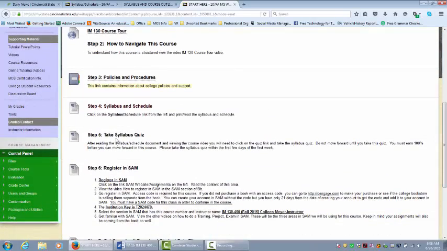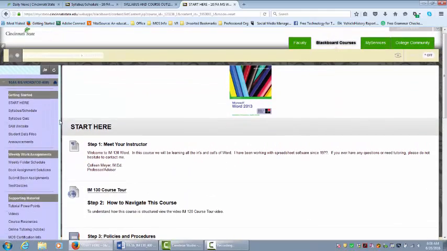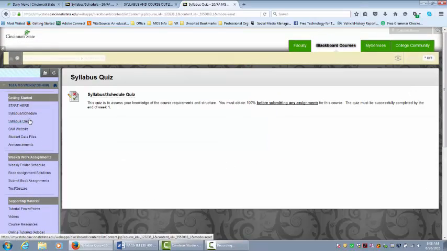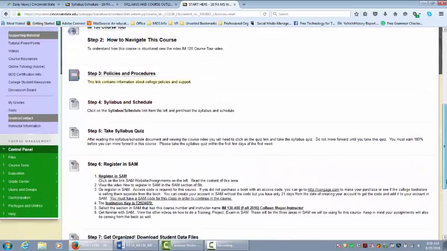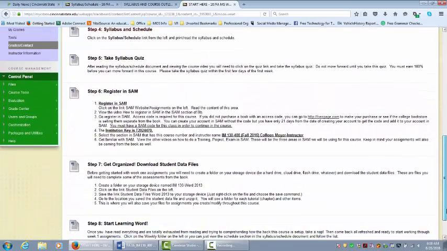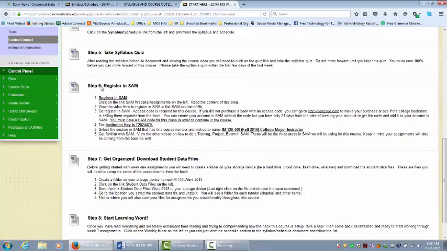Then you want to take the syllabus quiz. The syllabus quiz is over here on the left-hand side as well at the top. And that syllabus quiz you can take as many times as you want throughout the first week, but it does have to be completed before you submit your first set of assignments. Then step 6 is to register in SAM, and you'll want to read through these instructions. And again, this may not be your exact course in the SAM Learning Management System, but the layout is going to be the same for all the courses that I instruct.